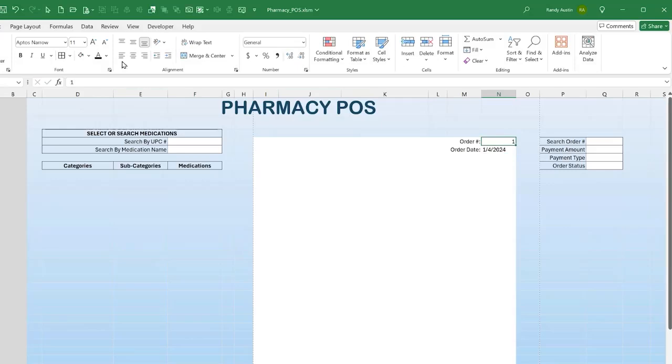So what about our criteria? Taking a look inside here, we're going to use both columns as a criteria. I'm going to use both R2 and S3. That way I can run the same macro, whether they're searching for the UPC or whether they're searching for the medication name. So R2 through S3 will be our criteria. So we can go ahead and make that up. So I'm going to place that right in here.